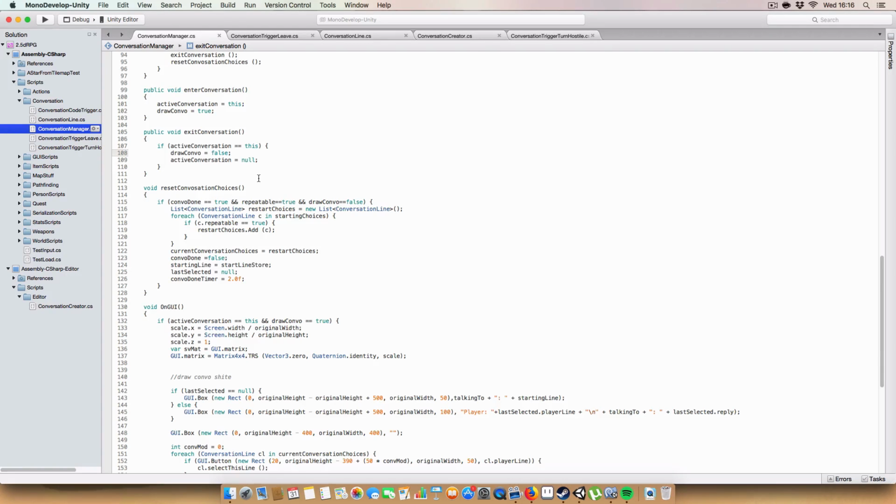Okay, so let's go look at how this worked. First off, just a few minor changes to the conversation system to iron out some bugs. On exit conversation, I've added a check to see if active conversation equals this, because I found that if we were trying to go between two different conversations and one was calling exit conversation by mistake, it would stop you using the new conversation, and that was bad. So that check just prevents that.